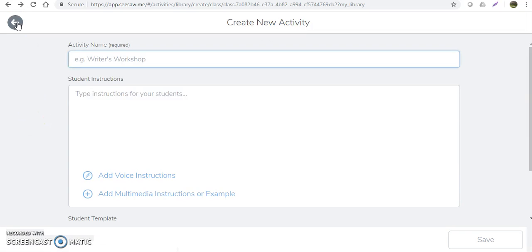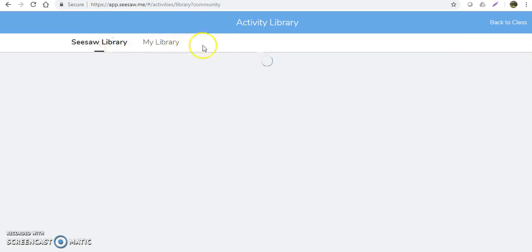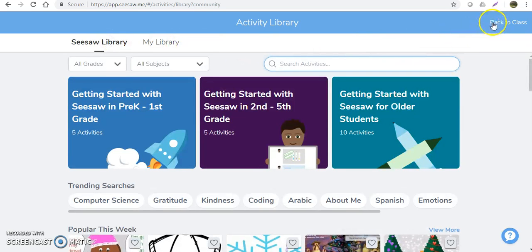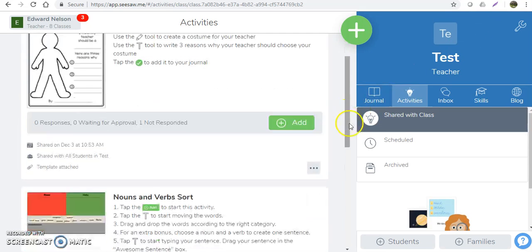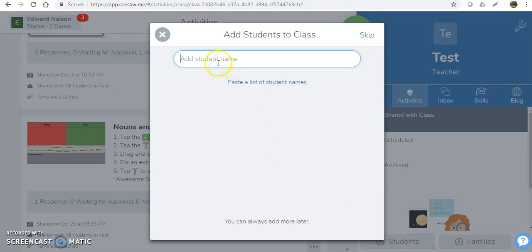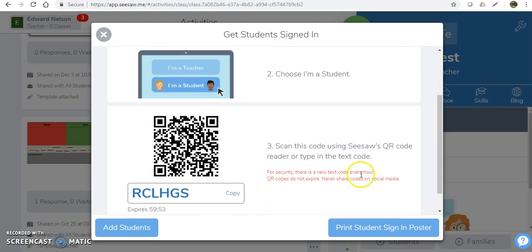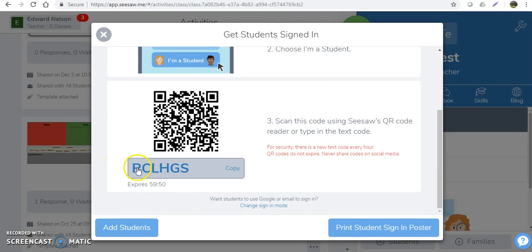Now, allow me to show you a little bit of how your students get to this next point. Once your students are in the class, you will need to assign them work. You do this by clicking on the plus sign down here where it says students. You will add a student name, or if you already have your students set up, you can skip that step, and it'll go here. Here you can either send a QR code or a text code to your students.